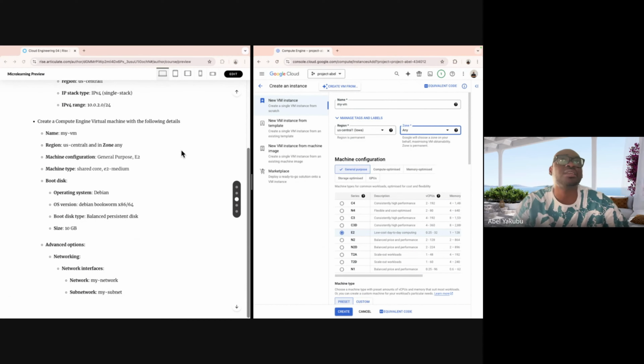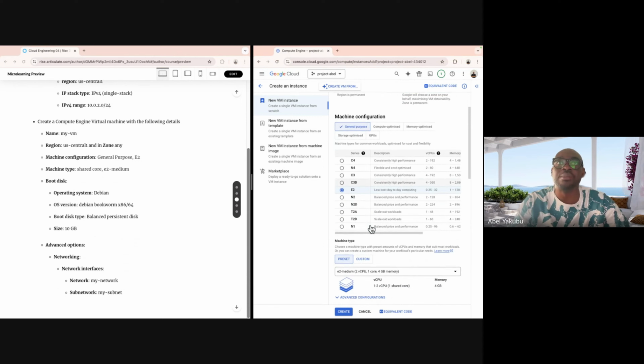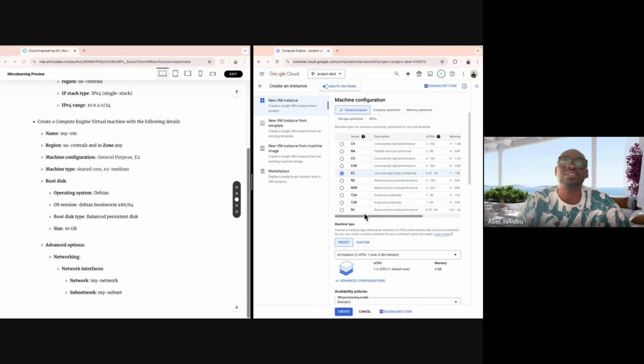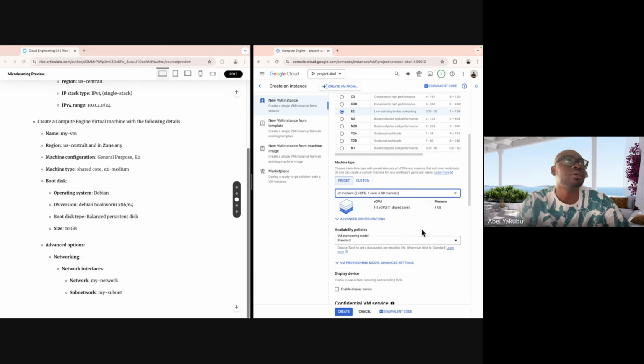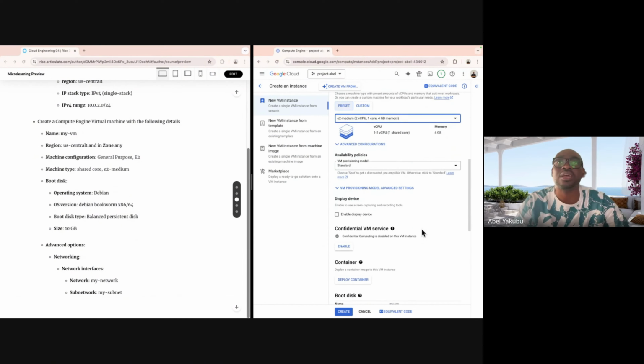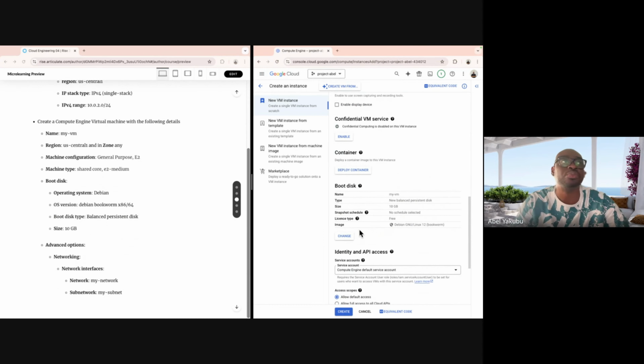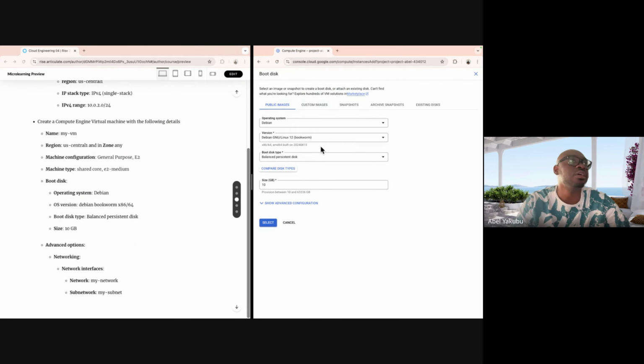So the next detail is machine configuration. It says we should choose general purpose and E2, which is already pre-selected for us. Then for the machine type, which is the next, is to select shared core and E2 medium. So it's already the pre-selected one. And for the boot disk, which is slightly down, we click on change, and ensure we have the correct details.